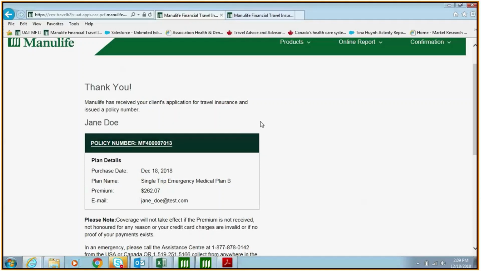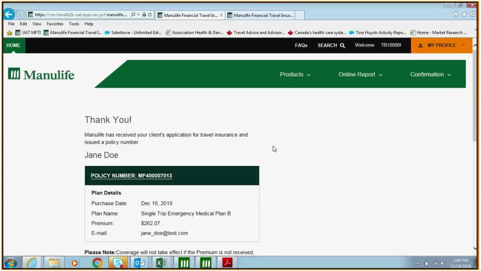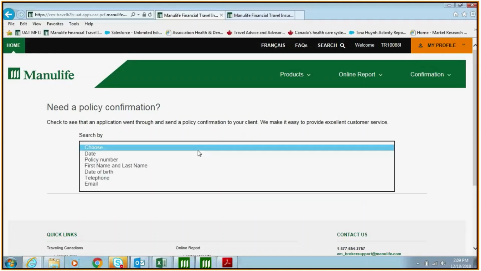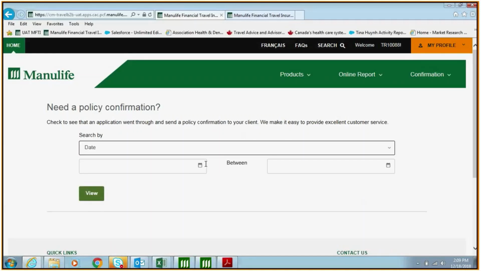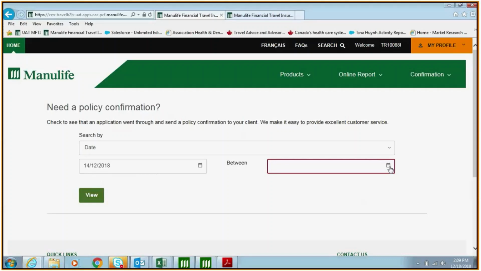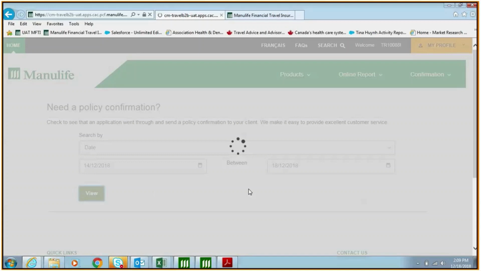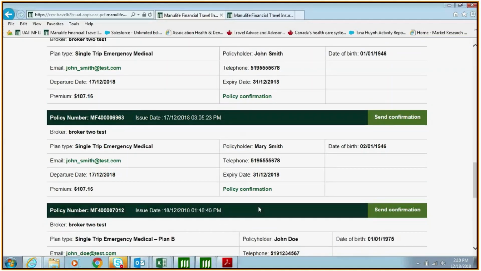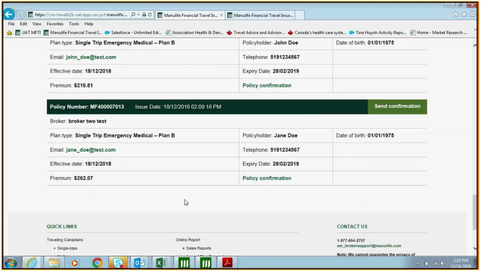Your client will receive the confirmation by email, but you can view it in the Confirmation tab for yourself and search with the drop-down menu. We'll enter the date as an example. And we will find 9 results. Click on Policy Confirmation.